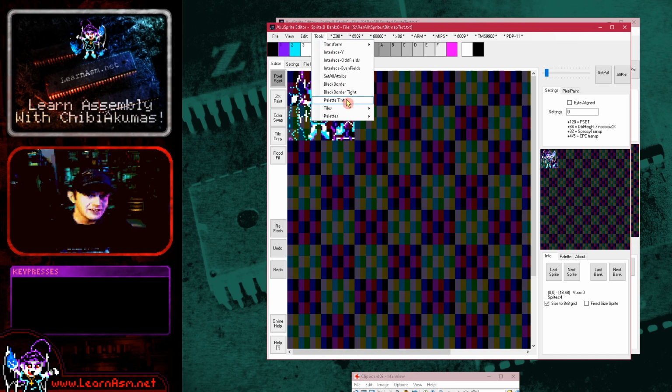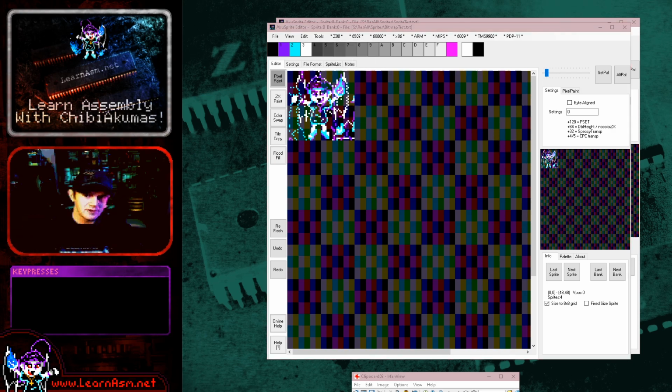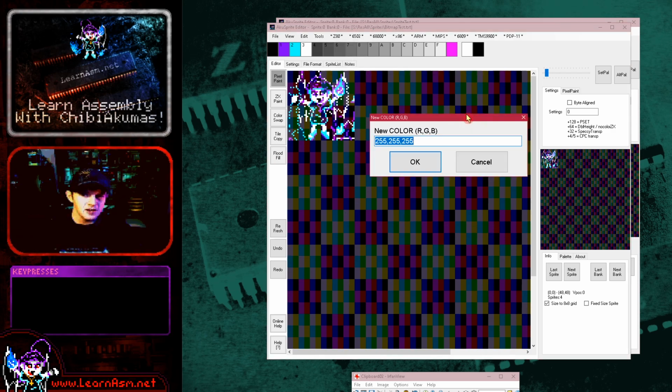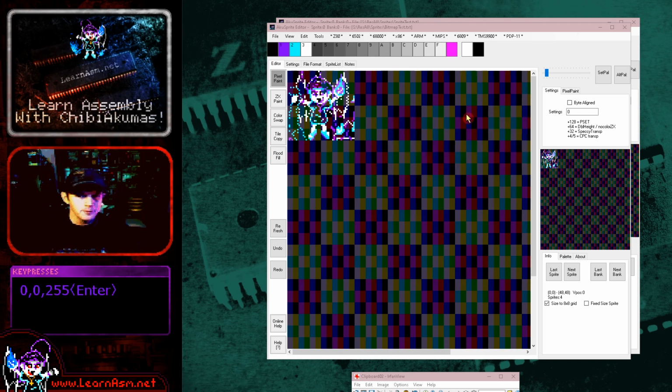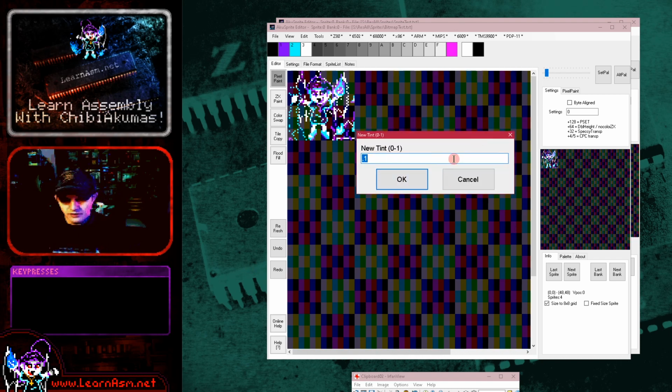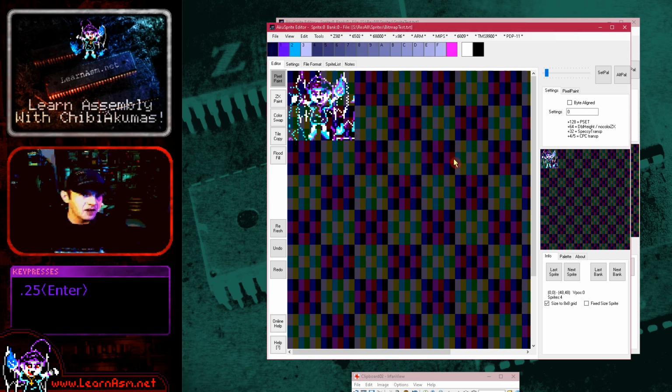We've got palette tint. This was again for Chibi Akumas, the cave level on the MSX. I needed to make the image palette slightly tinted blue and green and things. If we select palette tint, we're asked for a color type. So let's do 0,0,255, which is bright blue. We're then asked for a tint, and this is a value from 0 to 1. So if I put 0.25, this will tint the entire palette 1/4 blue. There we go. I did this and then I was just exporting the palettes once it was done.